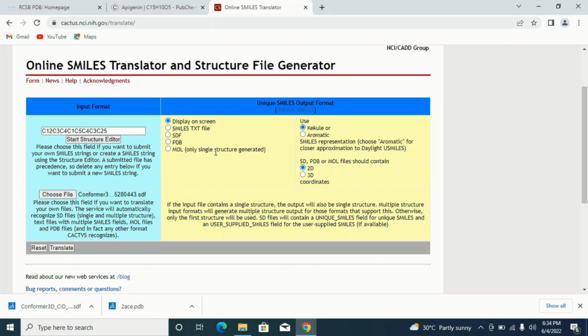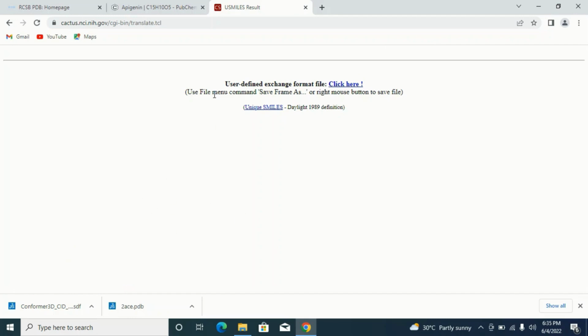By the next right hand, it will tell you the different formats you want to convert it to. Which format do you want to convert it to? I want to convert it to PDB, so I'll click on PDB. It will ask me, do I want to use Kekule or aromatic? Kekule is fine. Is it 2D or 3D? Me, I prefer 3D. You can work with 2D, but in most cases, we'll work with 3D. So I've finished my selection. The next thing I do, I'll hit on translate. It has translated my ligand from SDF file to a PDB file.